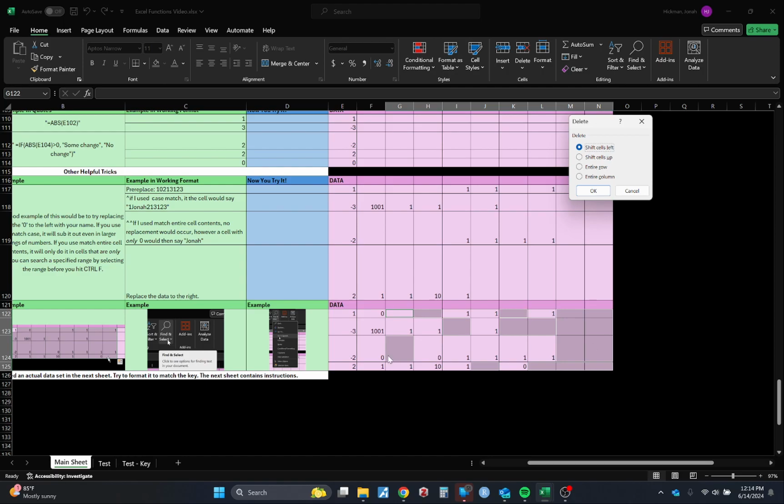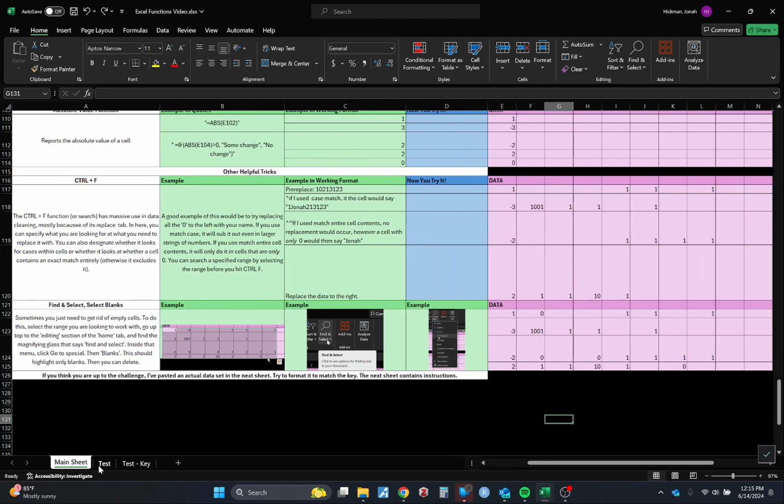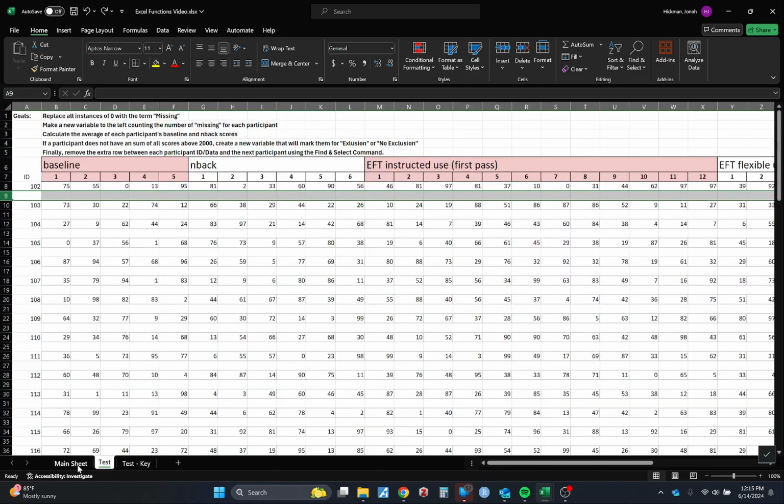So for instance, if this all is error and we want this all shifted up, we can shift all cells up. And now we don't have any gaps in our data. That's going to be a big thing for the test.